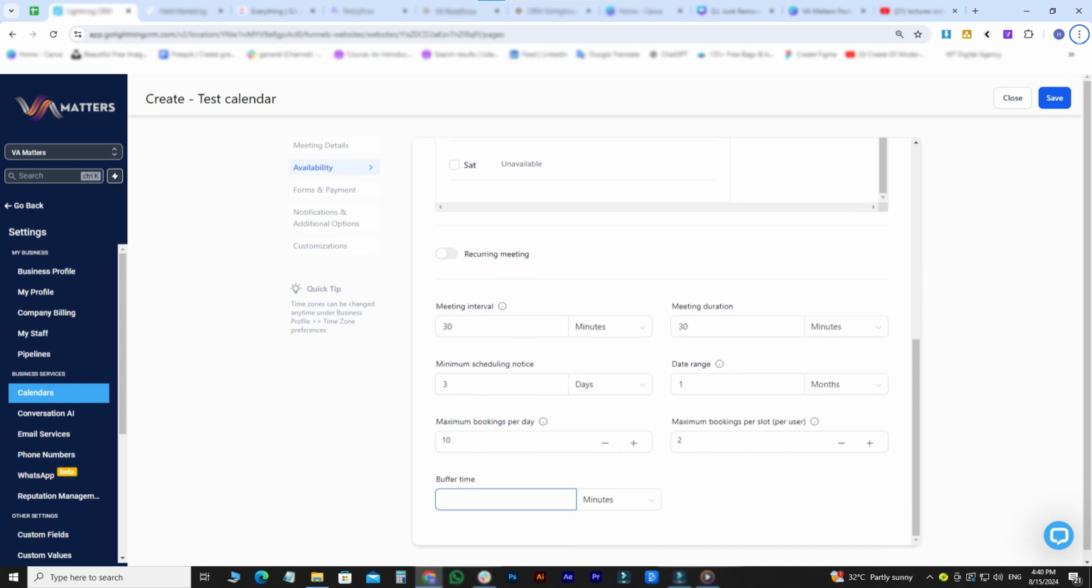And the last we have buffer time. And buffer time allows you a cooldown period between appointments. Let's make it 15 minutes. Now let's move on to forms and payment.